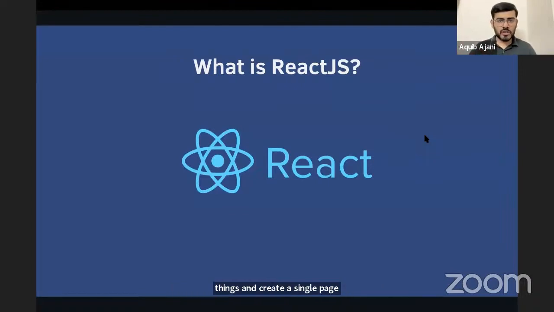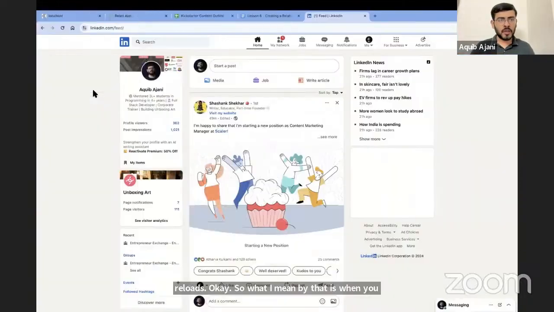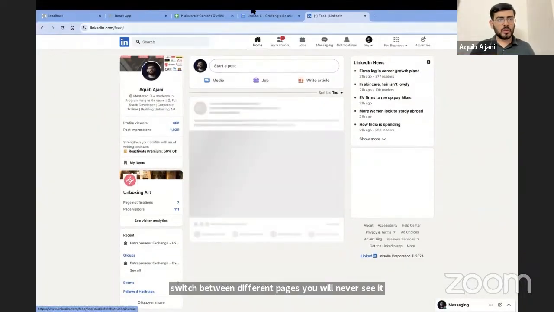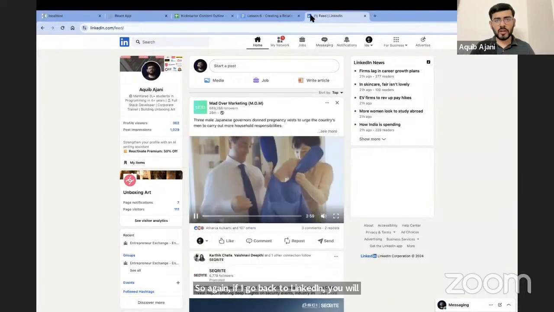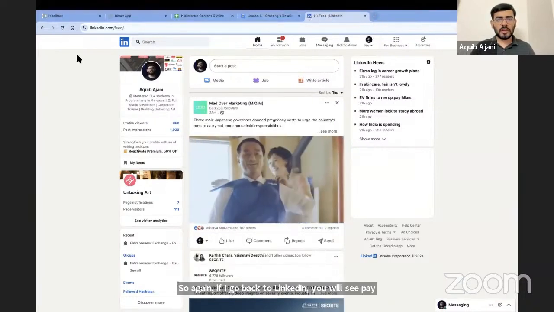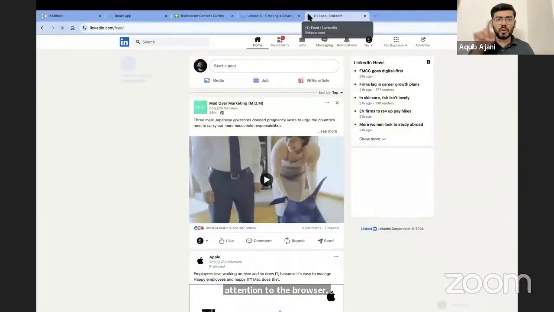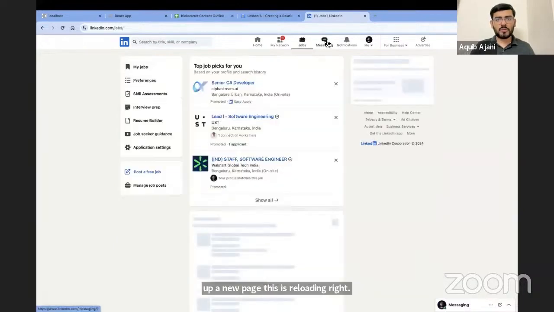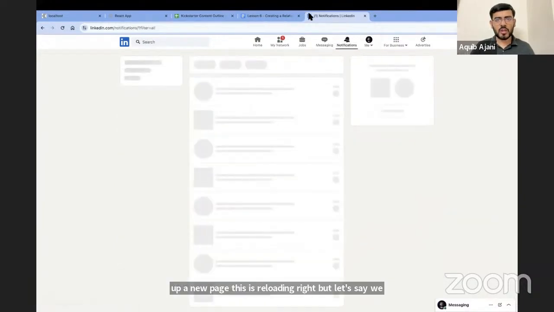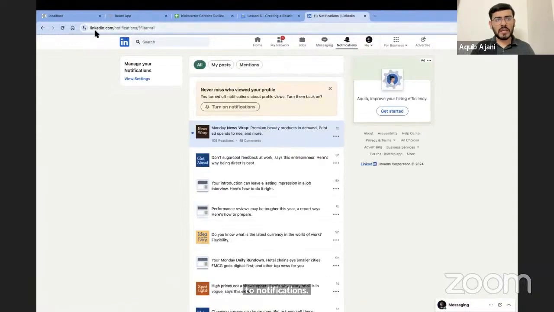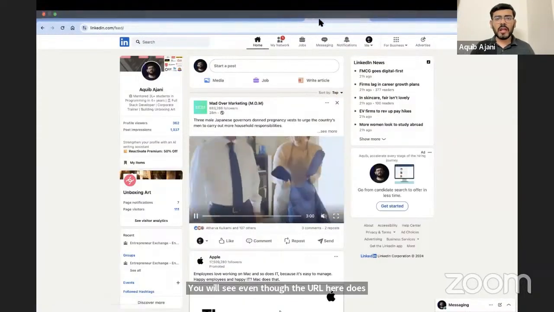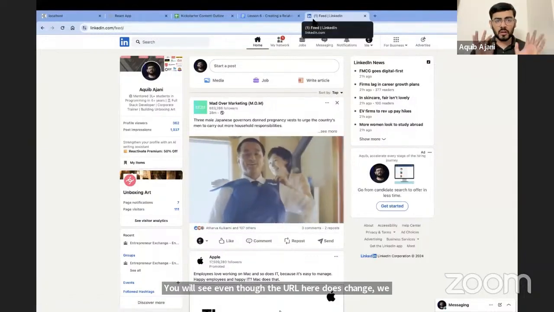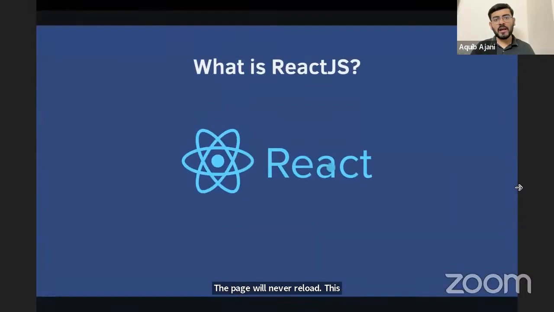A single page application is something that never reloads. What I mean by that is when you switch between different pages, you will never see it reload. So again, if I go back to LinkedIn, pay attention to the browser, right? Normally, if I refresh the page, you will see it loads up a new page. This is reloading, right? But let's say we switch to jobs, or messaging, or notifications. You will see, even though the URL here does change, we are never reloading the entire page. The page will never reload. This is what we call a single page application.